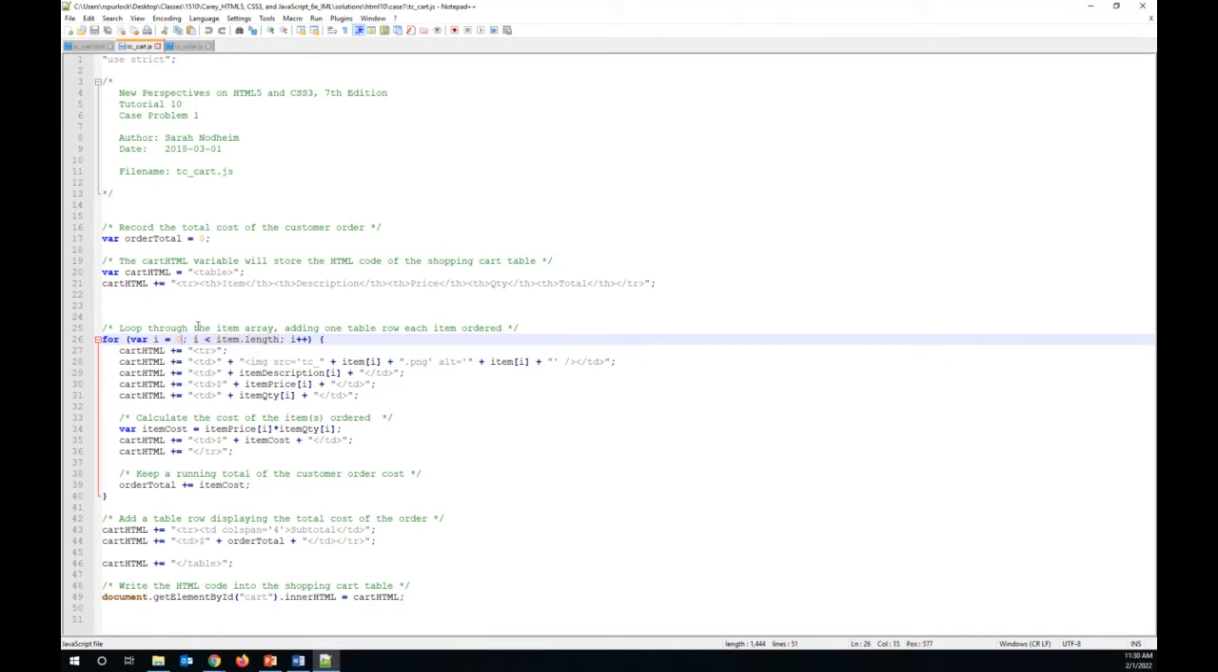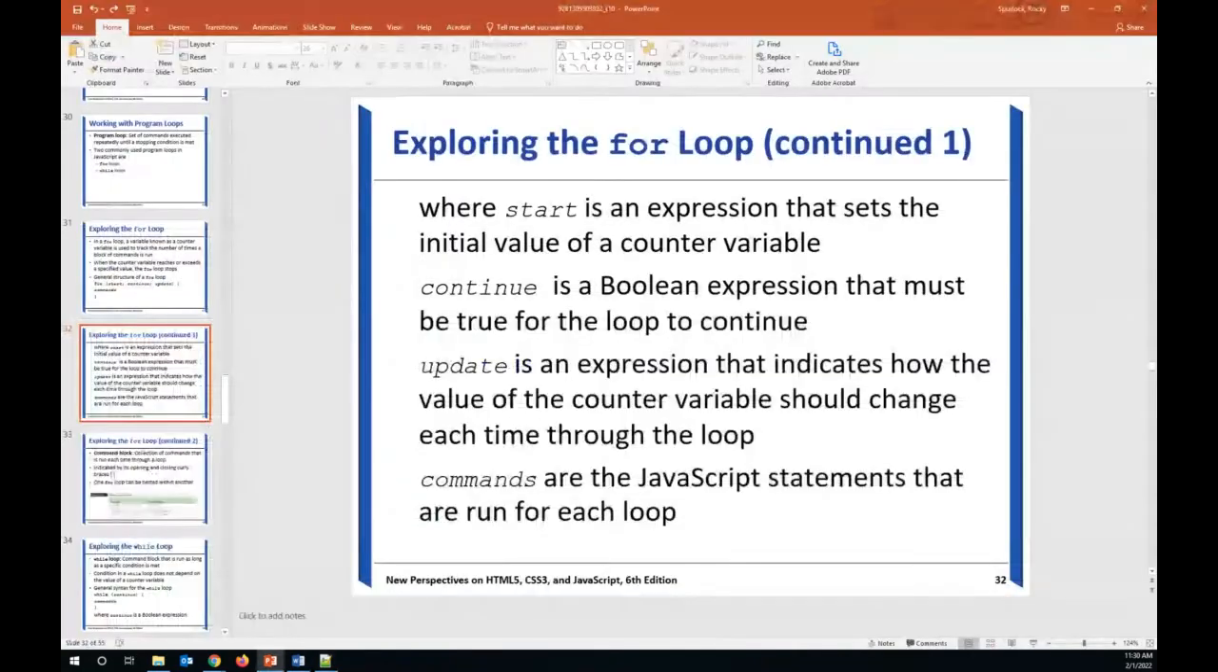So this loop is adding one table row for each item ordered. But as long as this is true, this is going to run. Once this number makes i exceed the item.length, and this is no longer true, your program will exit out of the loop and continue executing the rest of the program.